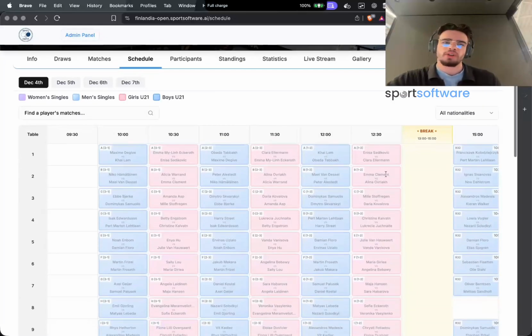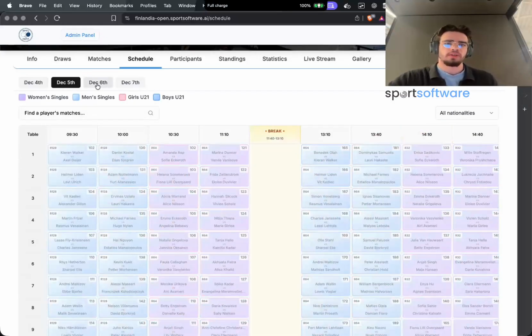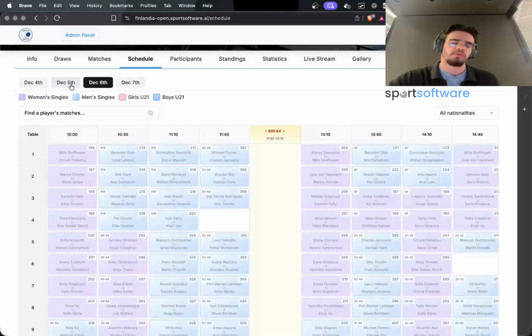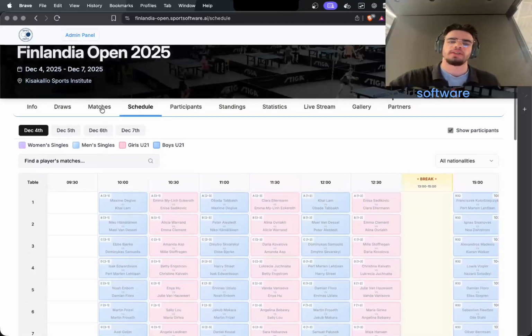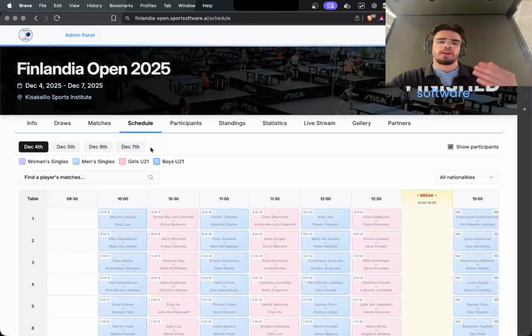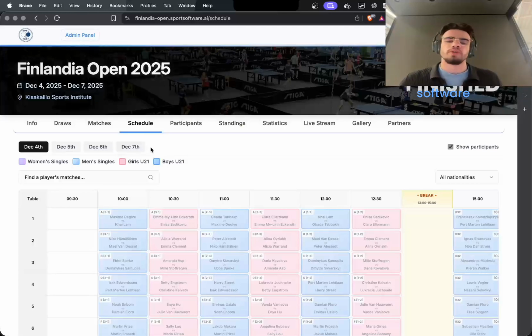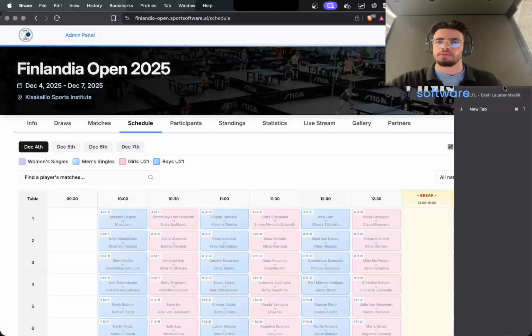Now, okay, we have shown the public view of this tournament schedule. You can also look at it yourself. You can easily find the Finlandia Open website. But this does not just have to be for big tournaments, although it's mostly used for bigger tournaments, you can also use it for any kind of tournament when you create a tournament on your new platform.